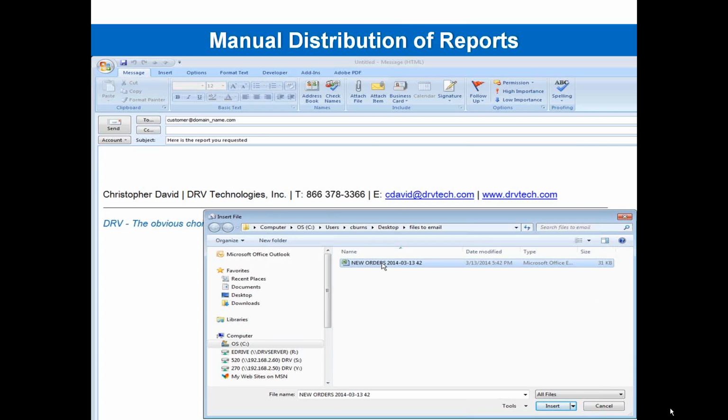There's a lot of human elements in here. For example, who here has never forgot the attachment? Nobody? Okay, just me then.